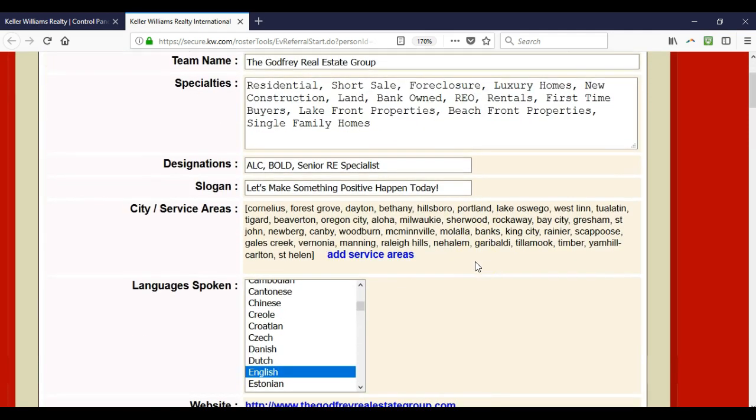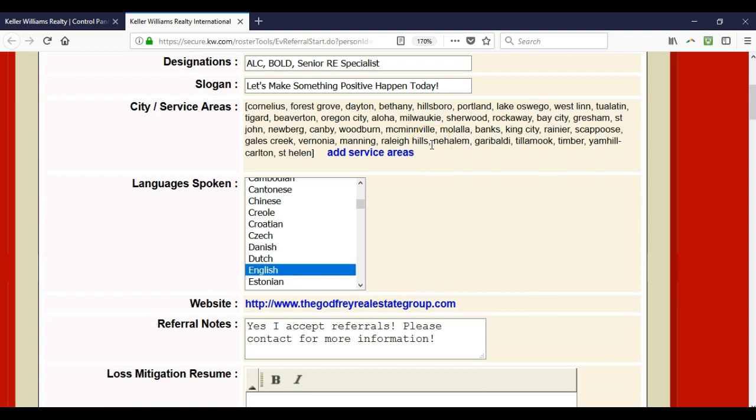Now, whenever you are updating your profile, save the city service areas for the very end, because if you click on this, it's going to take you over to another page, but it won't open a new tab or new window. So everything you would have just updated would be lost unless you click that save option. Now, this is very crucial, though, because these cities on here are probably the number one important thing.